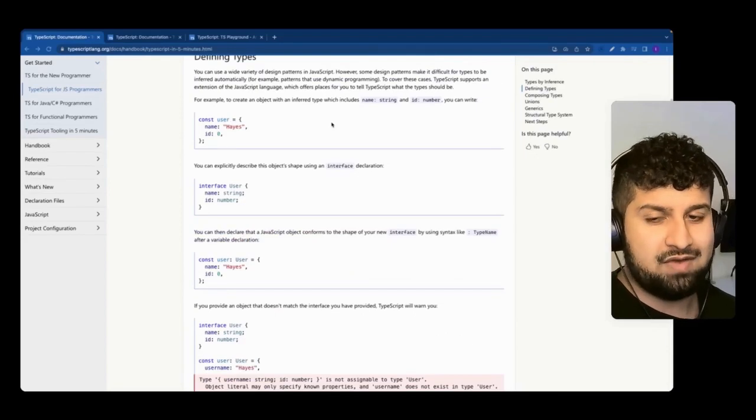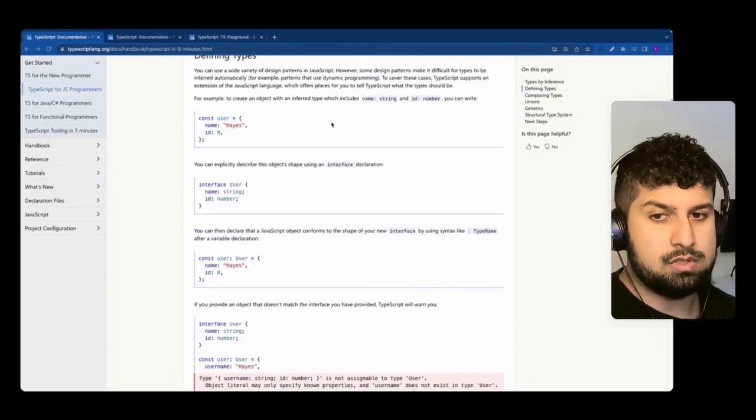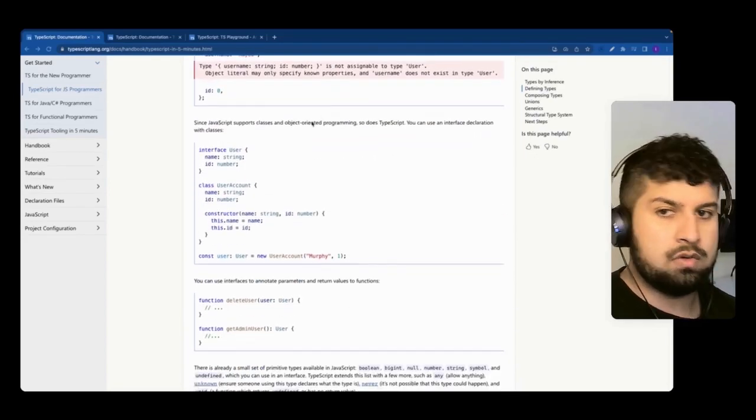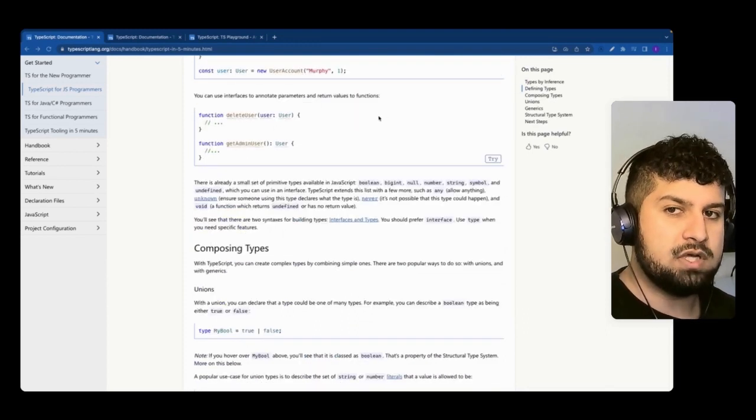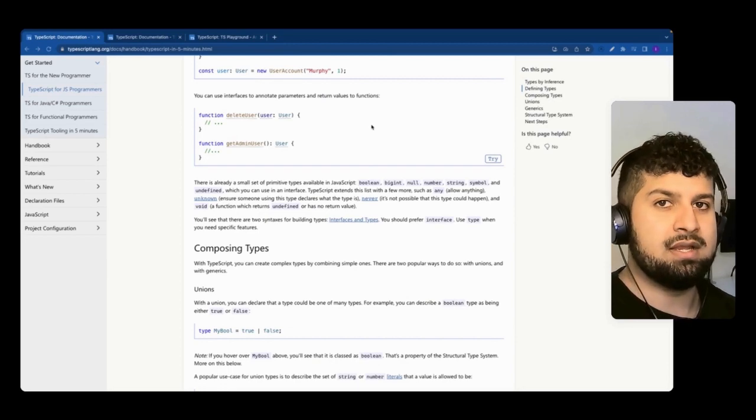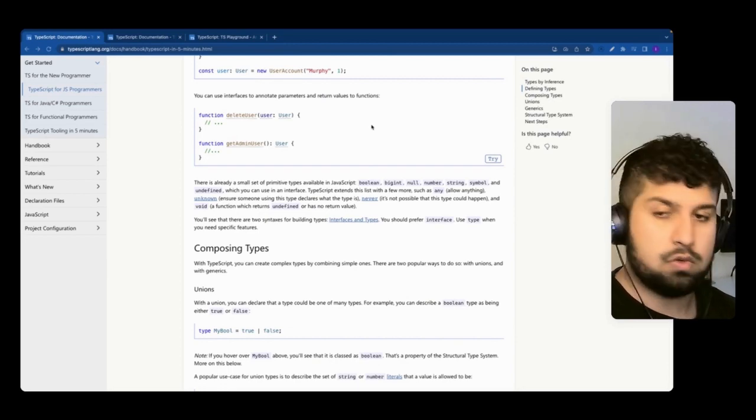Okay, so now we define the types for objects and variables. If we scroll down into the docs, we're going to skip classes. We're going to go on to functions. So we're first of all going to define a function and then give it the relevant types. So let's go ahead and do that.